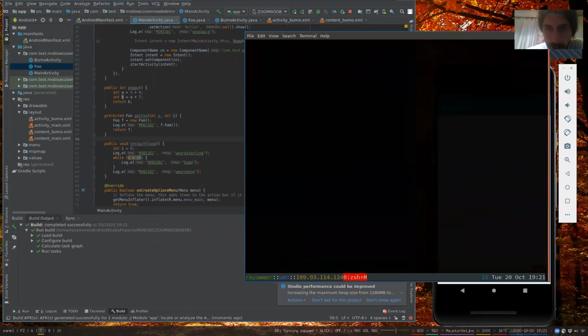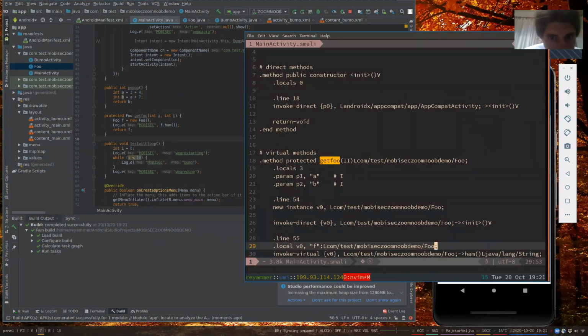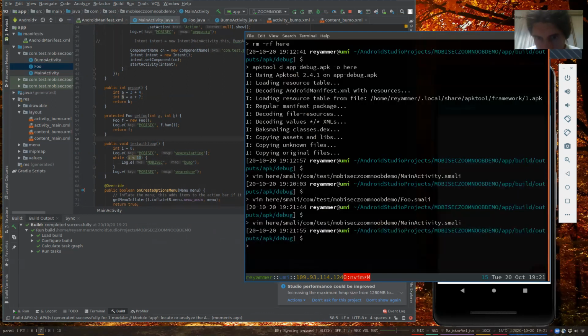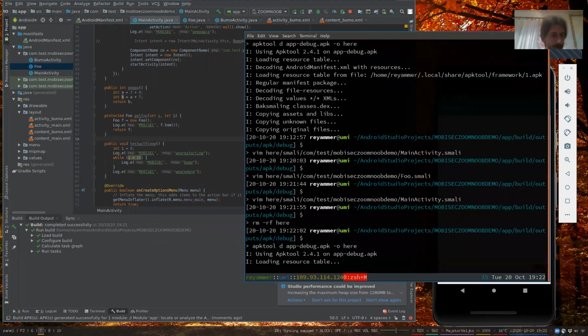And it's built. I open it again. I grep for test with... sorry, we need to unpack it first of all. Let me remove here the code. Perfect.